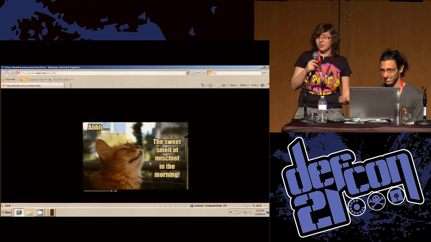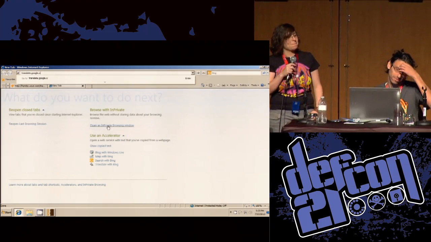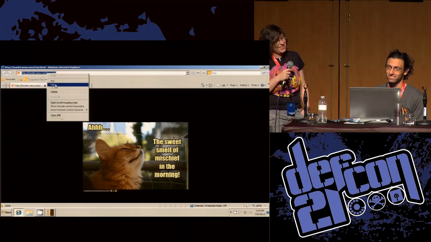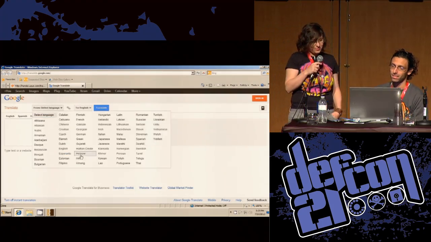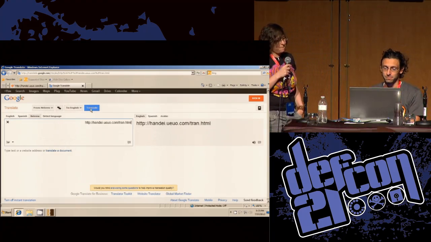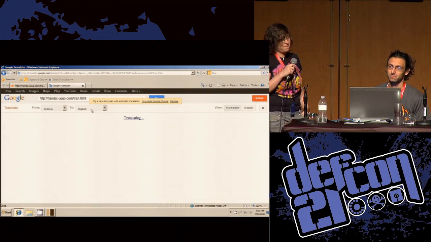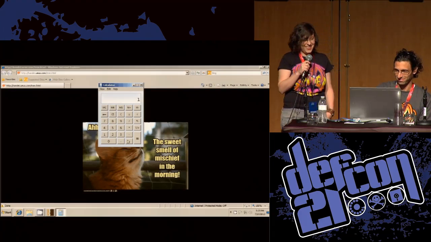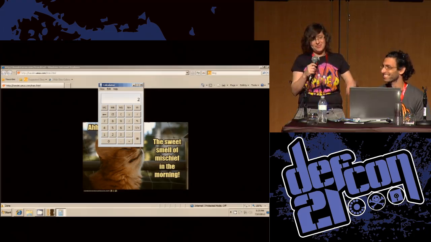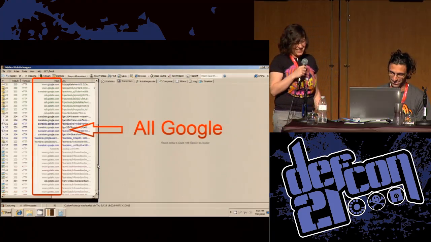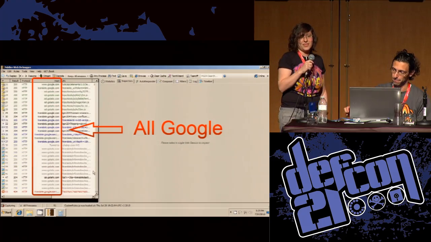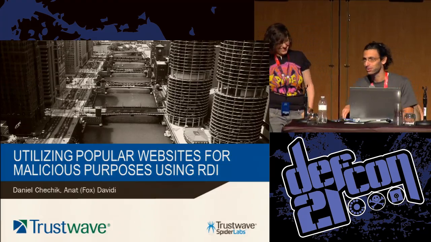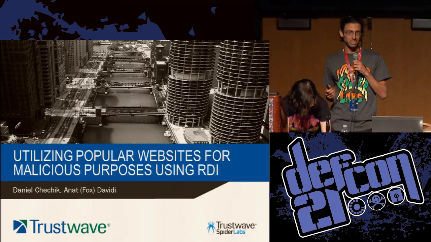Fiddler, which is an HTTP proxy, we're going to record all the traffic. And this is Google Translate. And that's Windows Calculator. And math. And that's it, really. Nah, I'm kidding. Okay, that's cool because Google just exploited our machine.